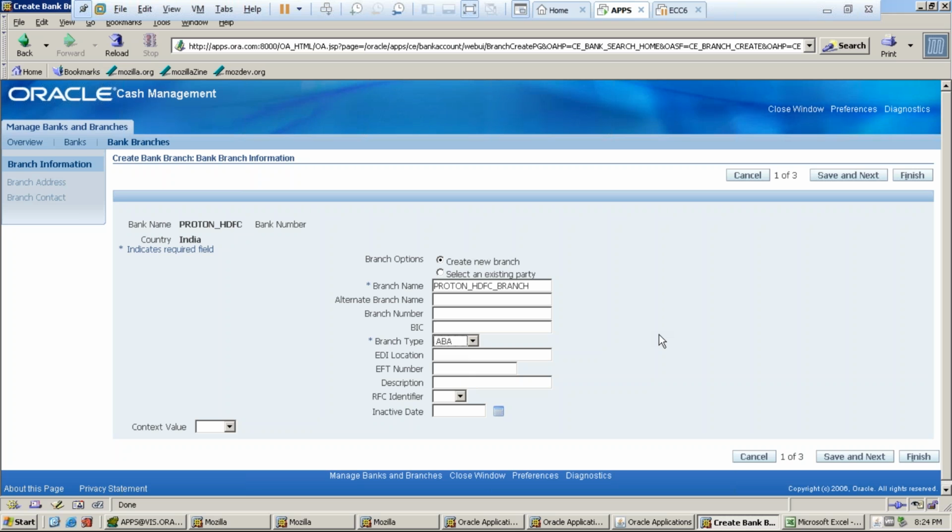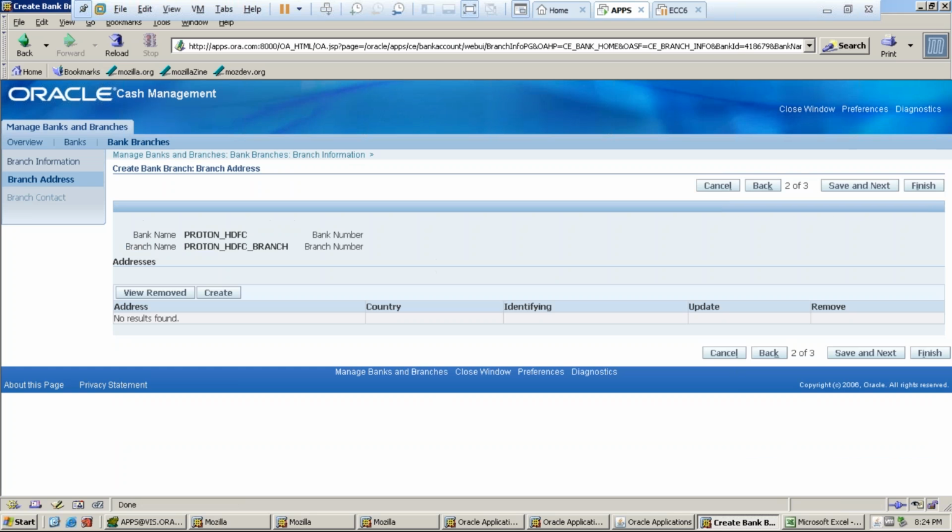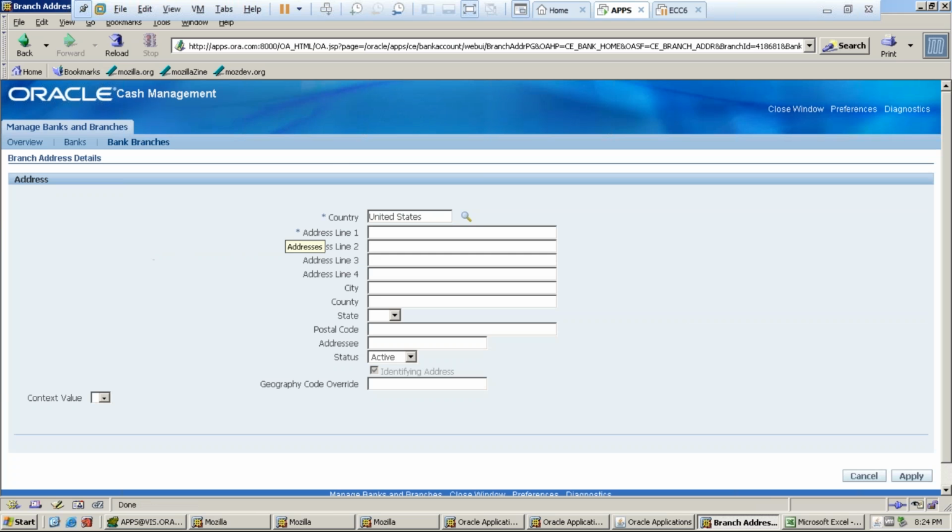So these are all related to bank information only. And if you get it, EFT, all these things, that's fine. Otherwise, no issues. It's not a mandatory field. So just click on save and next, and you can create the bank address as well.